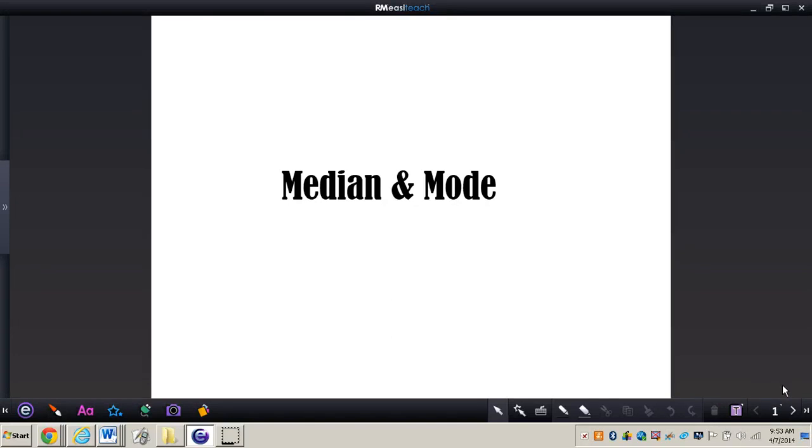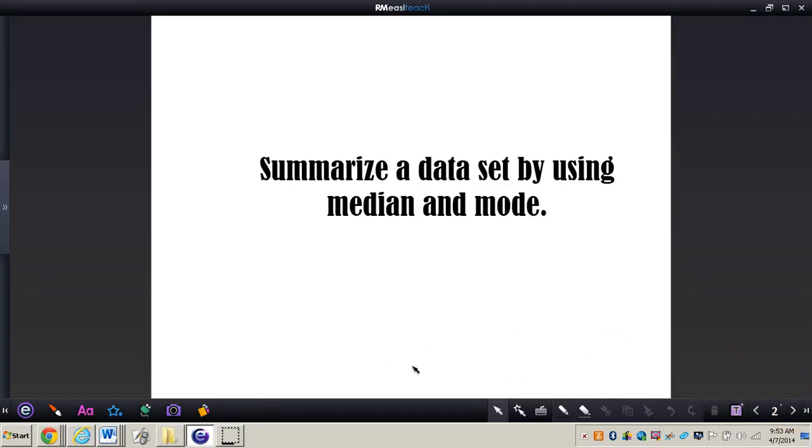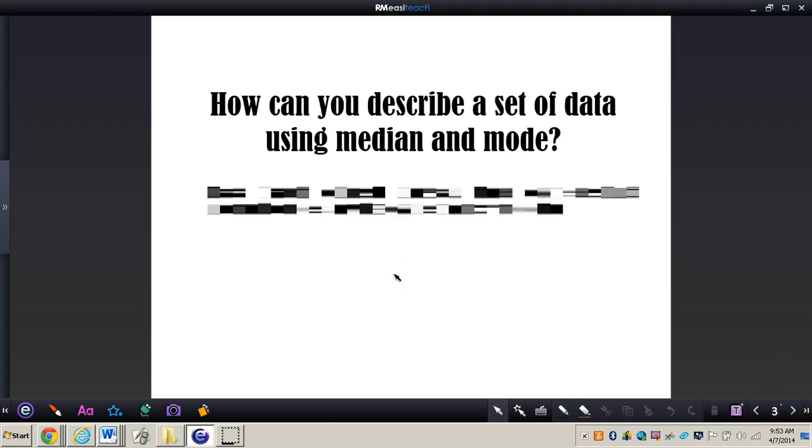In this video, we're going to be taking a look at median and mode. Now, the goal for the video is to summarize a data set by using median and mode. And what we mean by a data set is just a set of numbers. The essential question is, how can you describe a set of data using median and mode?